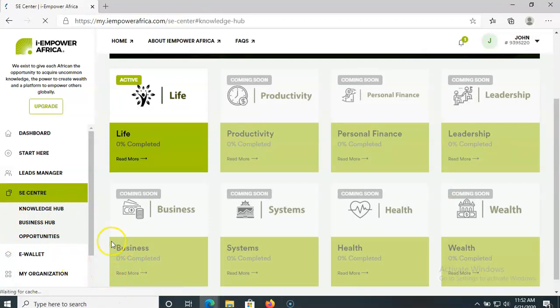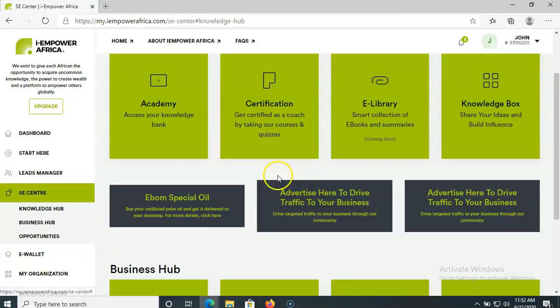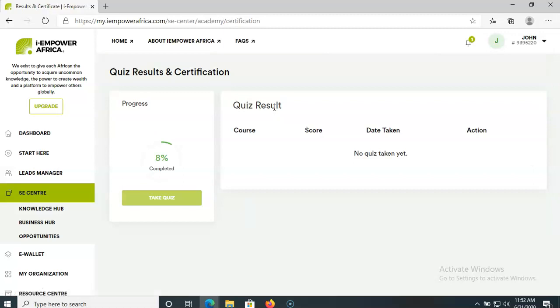Go back to the Knowledge Hub. Okay. When you complete any of the courses inside the Academy, if you want your certificate, you come over here, click on certification. This would open up the certification portal.